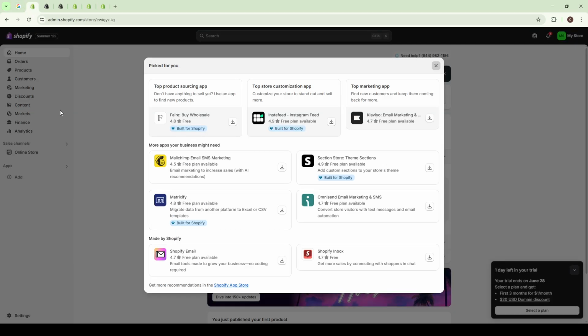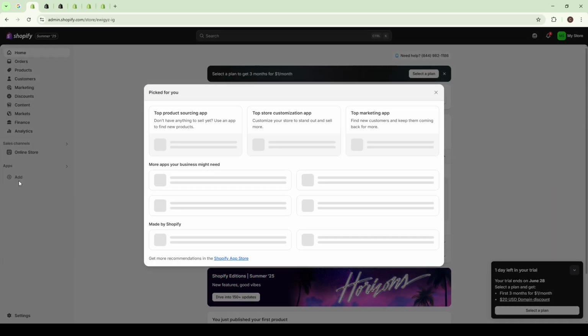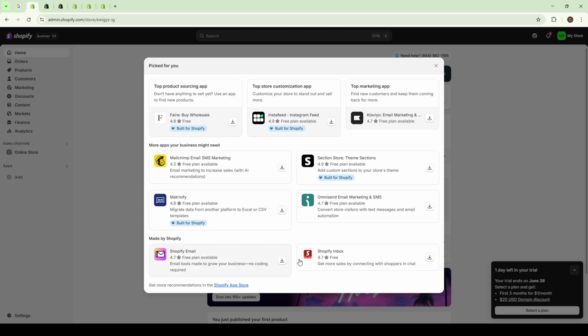Click on it, and you'll see an option to add new apps. Clicking the plus Add button will take you to the Shopify App Store, where thousands of apps are available to enhance your store's functionality. Now, in the search bar at the top, type in Back in Stock.